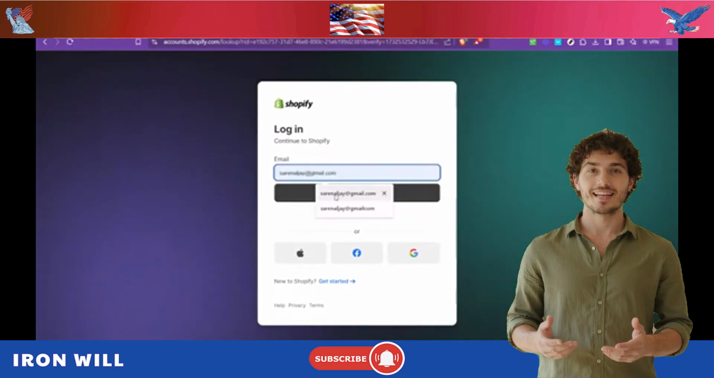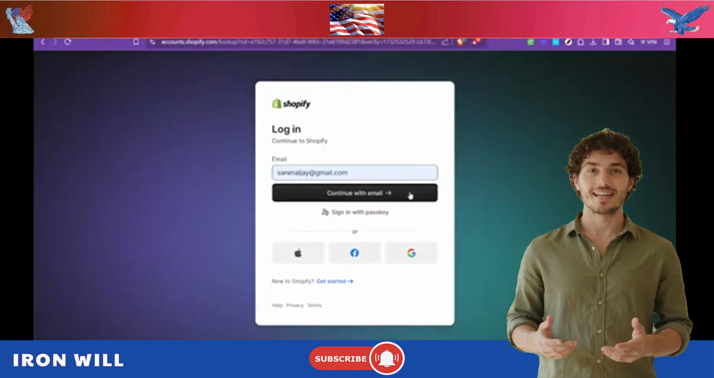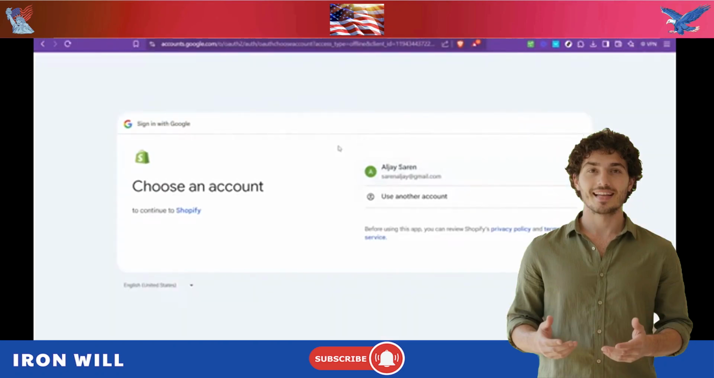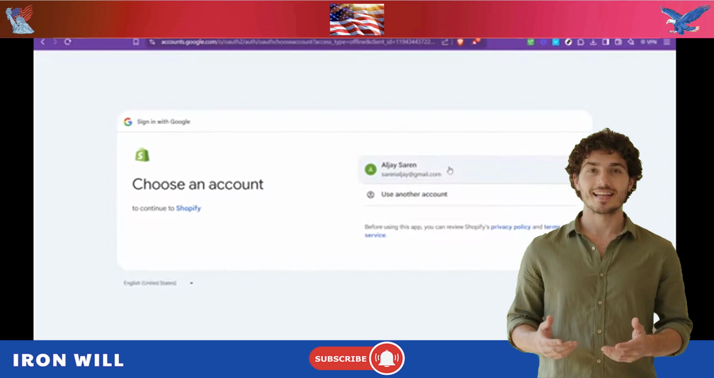If you aren't logged in yet, click the Login button to reach your admin dashboard. You will be prompted to provide your store's URL, which follows the yours-to-rename.myshopify.com format. Enter this carefully to avoid mistakes. Then select the Continue with Email option.